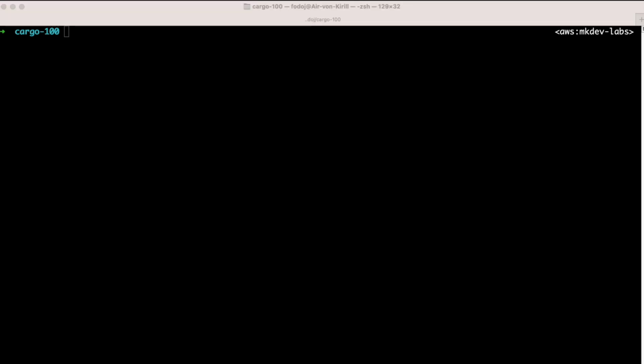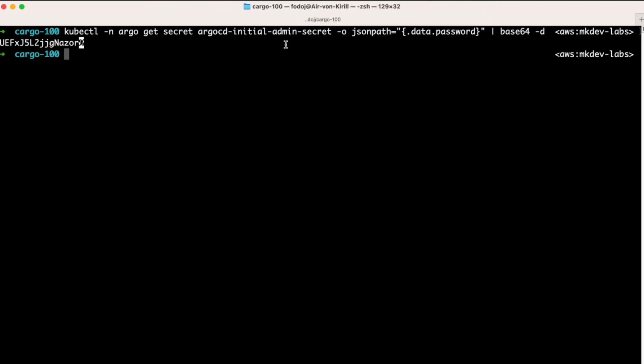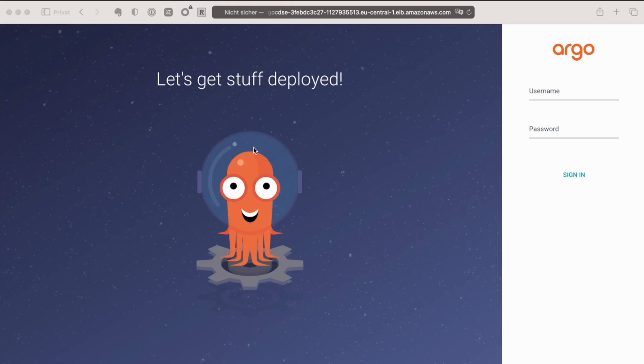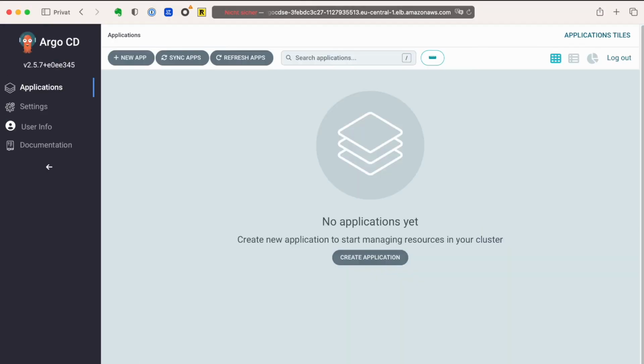Finally, now that installation is complete, I can copy and paste this command to get an initial admin password. I will also get the DNS name of my load balancer by running kubectl get ingress. Now let me go to the browser, open the URL and log in with the username admin and the password I just got via command line. Seems like we have Argo CD up and running.